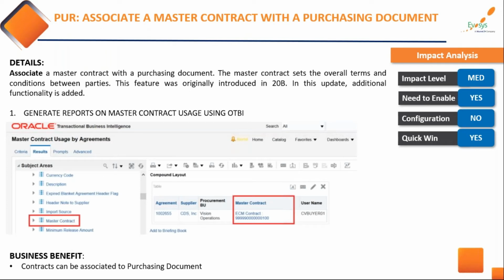Moving to the next is under purchasing, associate a master contract with a purchasing document. This feature was again available as a part of 20B. However, the addition is that there are a few additional fields which are available as a part of our OTBI tool, where we can create our own specific OTBI report in which we can even assign or associate the master contract against the specific purchasing documents. This again is an opt-in feature and does not require any specific configuration.